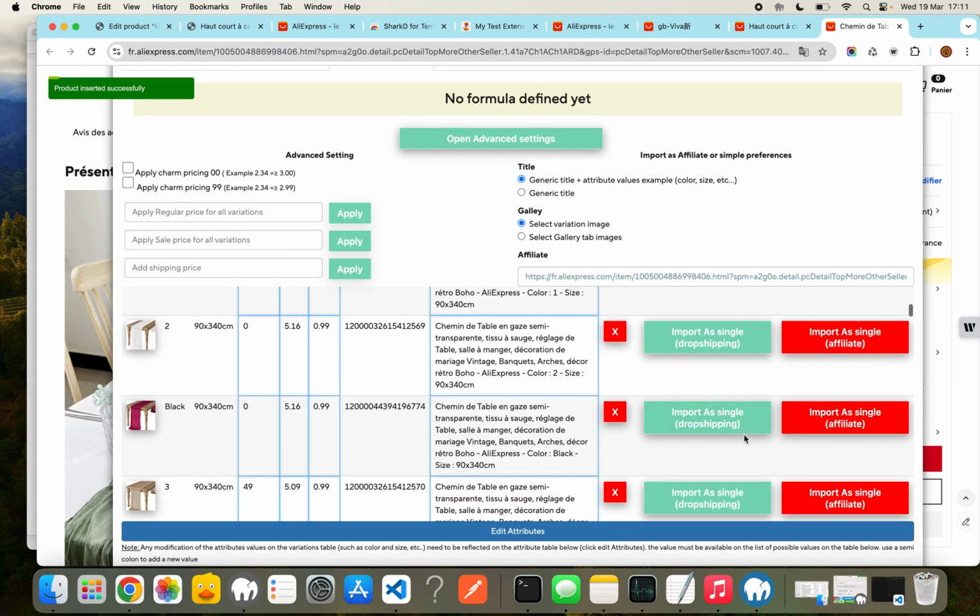I will import the same product but with different variations. So what we see here, the purple color, and I will import a single dropshipping product.